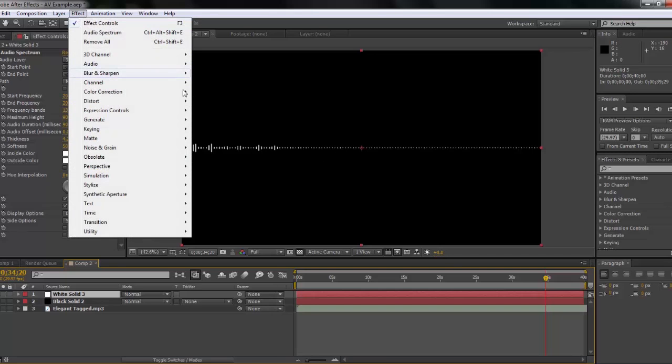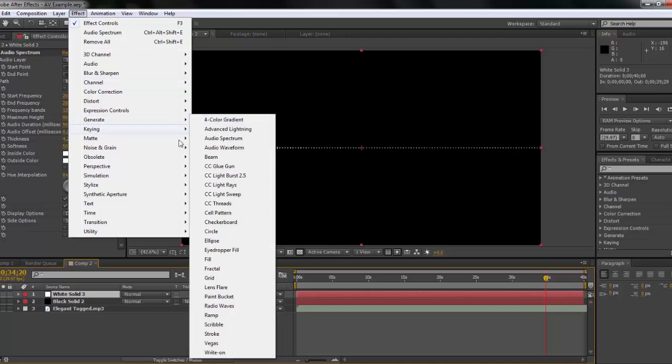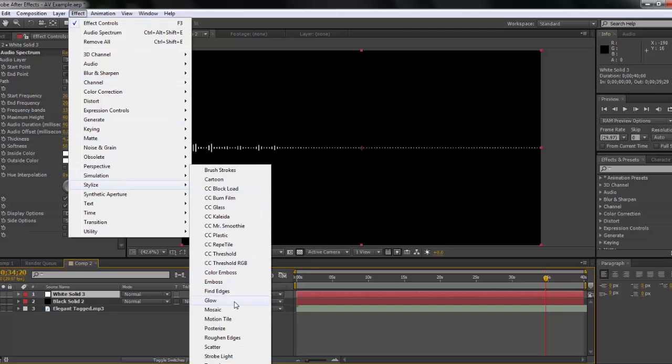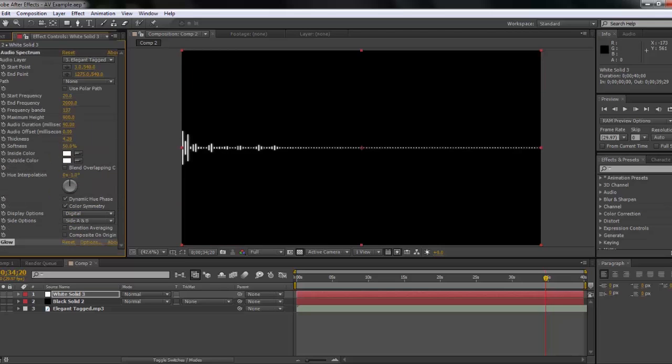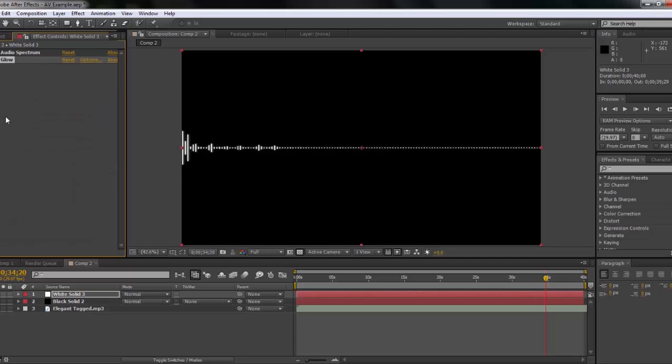You can also go to effect and go to stylize and go to glow, and it adds kind of a glow to it. The way After Effects works with the effects is kind of like a priority system. So if you have it on top, it's not going to work. See, now it's not glowing. So you always want to put it below, so it actually glows. I don't understand why it has that as a priority system, but that's just the way After Effects is.